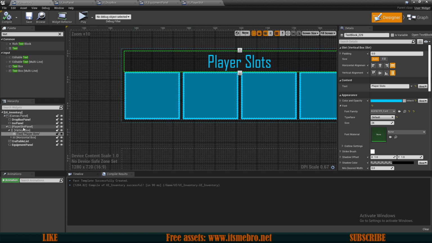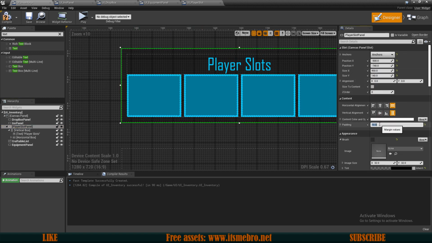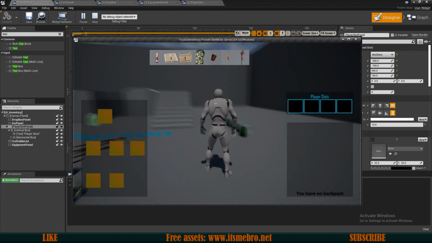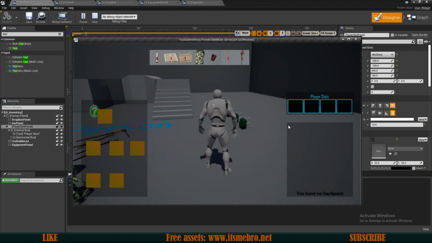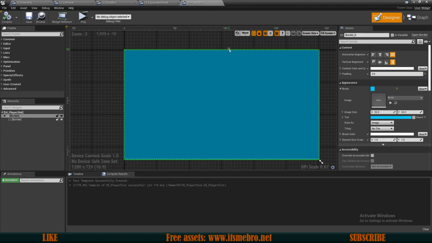I believe the padding is not good enough, so I will play with these values until I find a padding that I like. There we go. So it's a little closer to what we desire. Now I'm going to do exactly the same thing like we did with the player slots, but I'm going to replicate this thing in my UI item data.